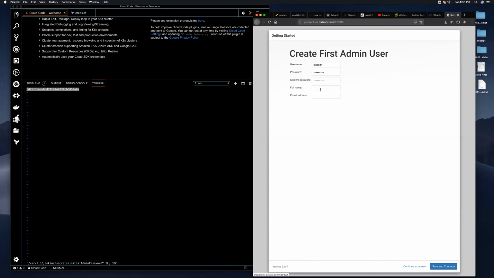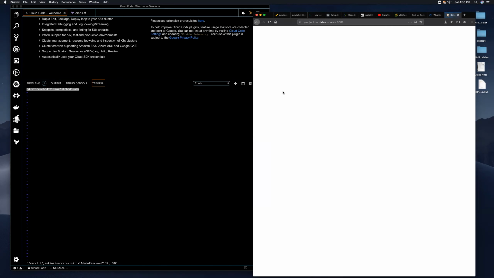And the full name will be, I'm just going to write OJ, and I'm going to put my email. I'm going to save and continue because I want to save that user. And now this is telling me this is my Jenkins URL, which is what I have right here. And I can save and finish. Then I can start using Jenkins.